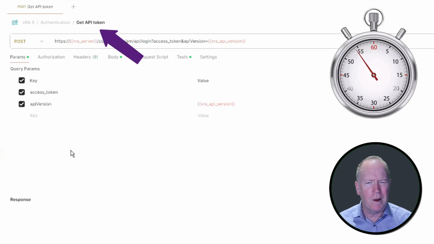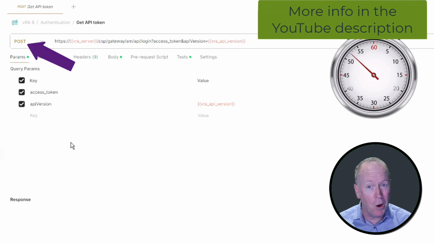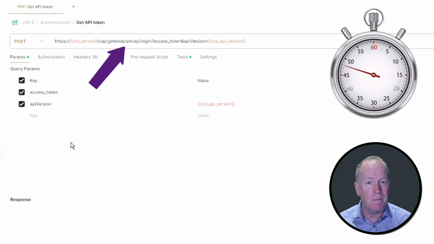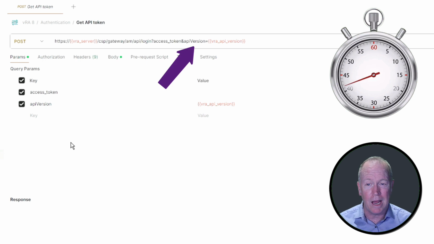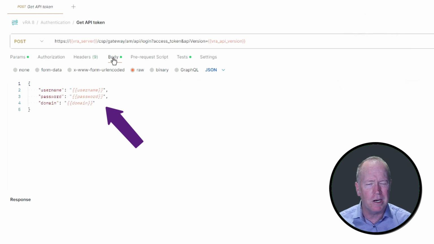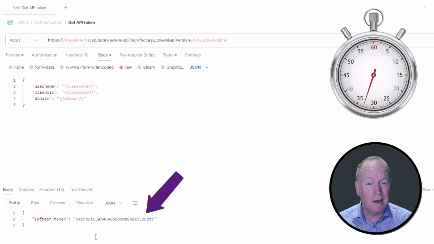In this REST request, we're going to do a POST. Notice that the endpoint URL, in this case, is CSP Gateway AM API. And we're going to pass in two query parameters, access_token and an API version number. We need to pass in to the body the credentials to log into Aria Automation. Send this request. That's the API token that we're looking for.